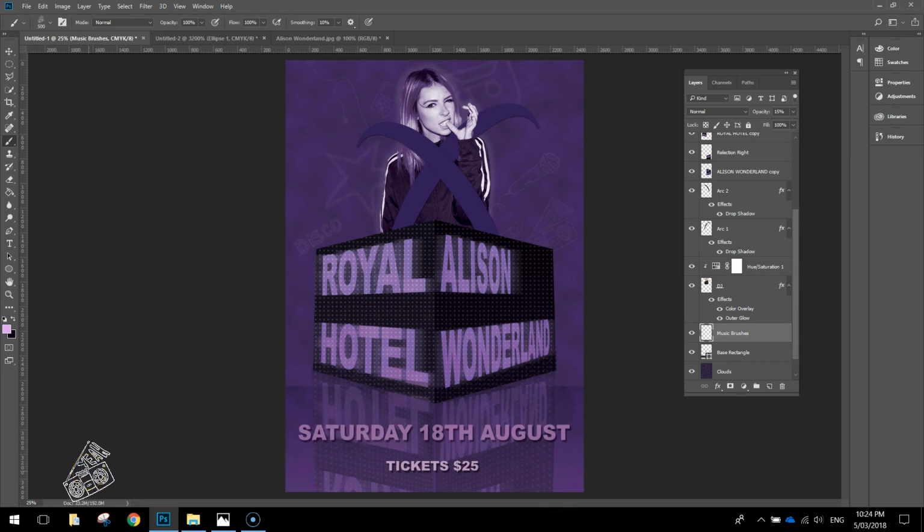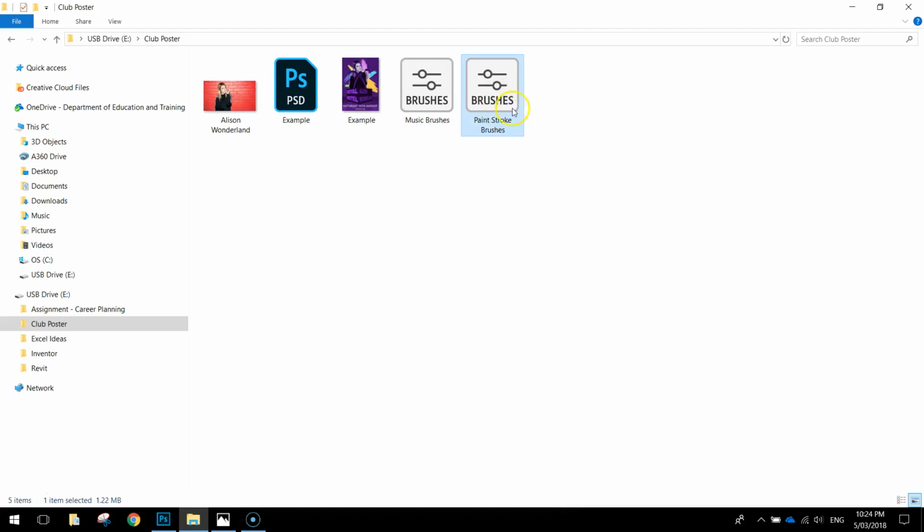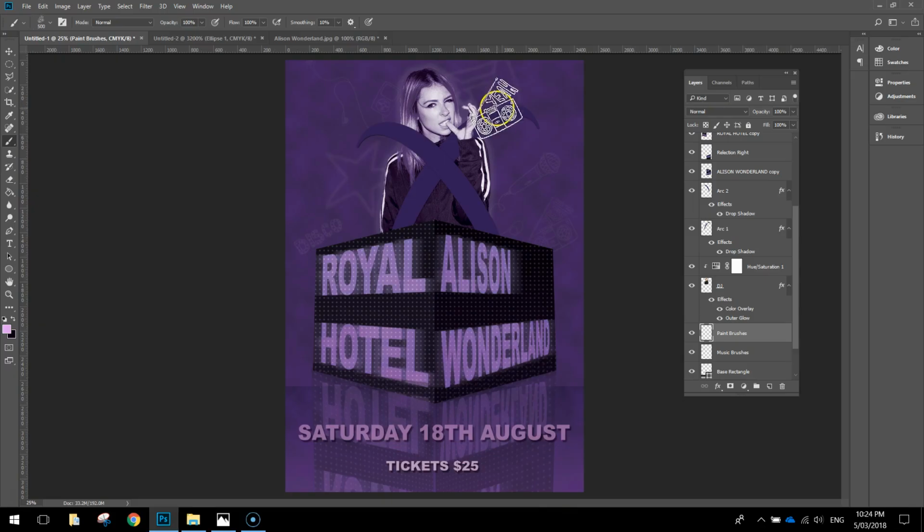That looks really good. The last thing we're going to do is we're going to put in some bright, colourful paint brushes. Okay, so what we might do there is make a new layer just above those music brushes, and we'll call this one paint brushes. And in your folder here, I've given you the paint stroke brushes. Just double click on that.